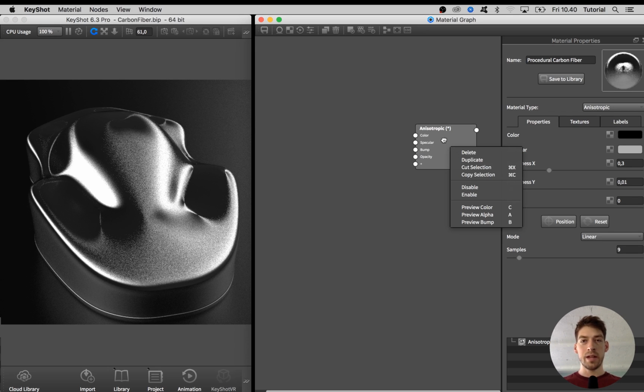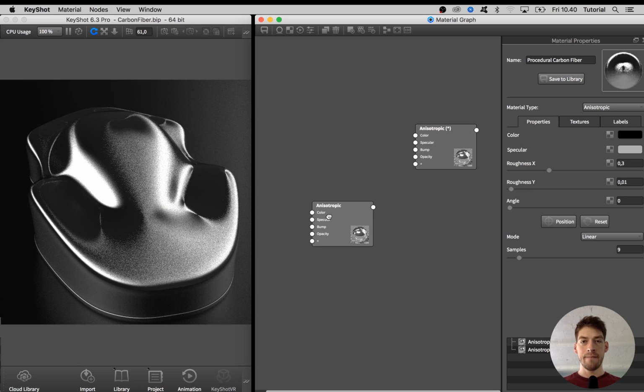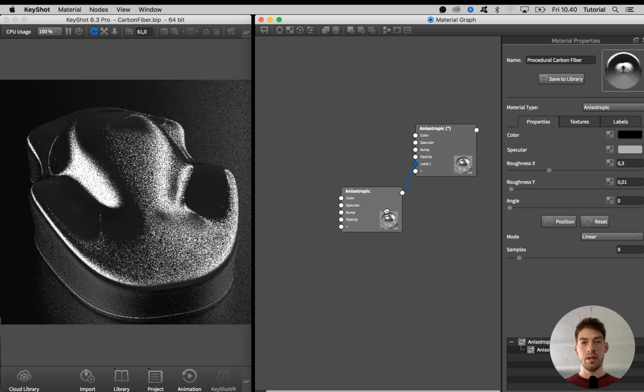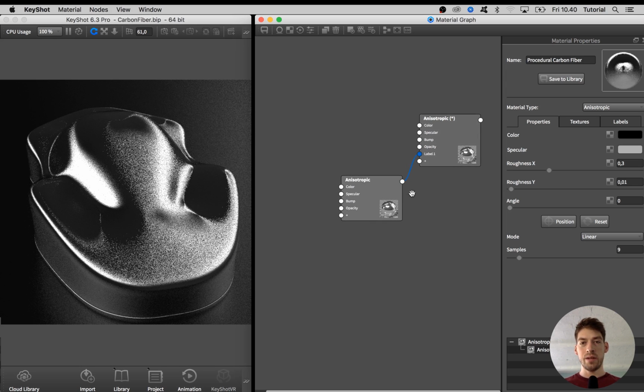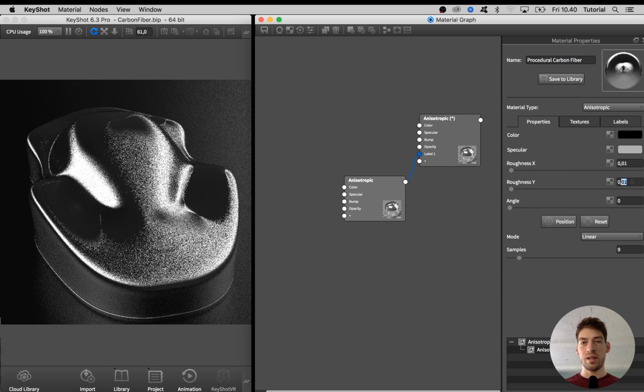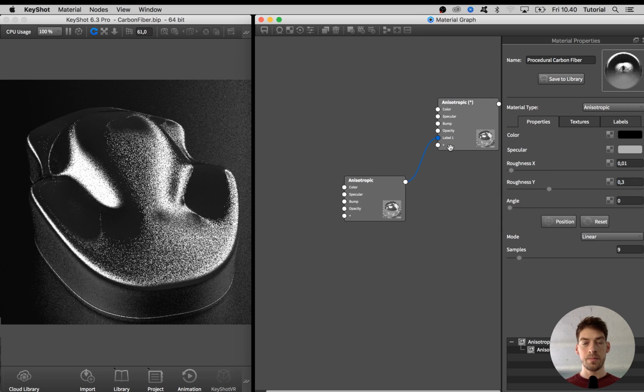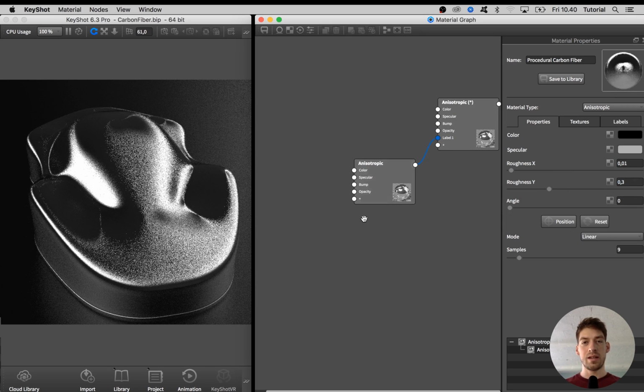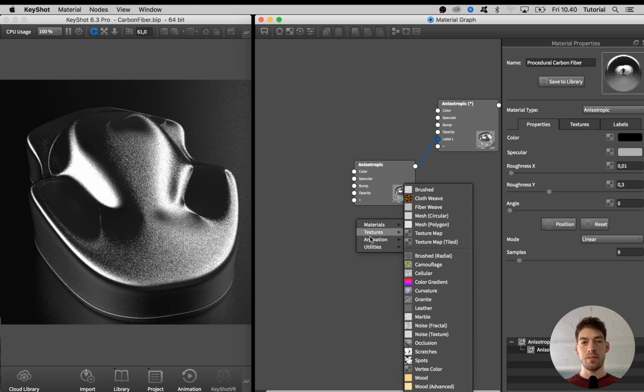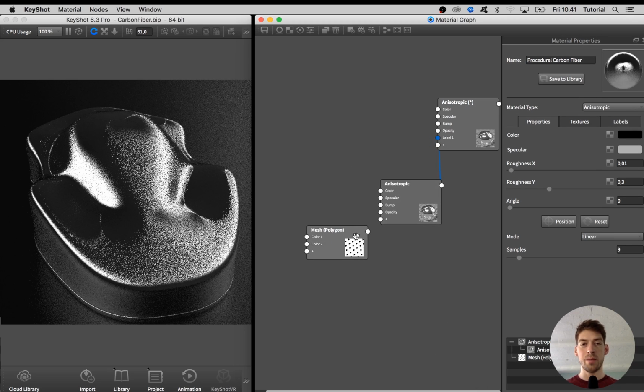Next step is to make a duplicate of this material. So right click and hit duplicate. And that new layer I'm going to put on top of this first one. For this new layer, make sure that you have that selected. I'm going to change these two values, just shift them around. So here in the X, we have 0.01, and in the roughness Y, we have 0.3. So there's nothing much to see yet, but by adding in a texture, a mesh polygon that we're going to use for the opacity map, this material will start to take shape.